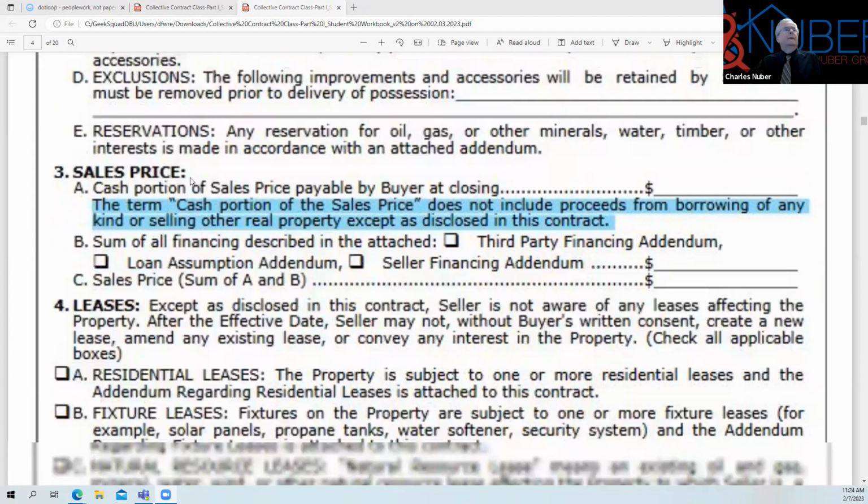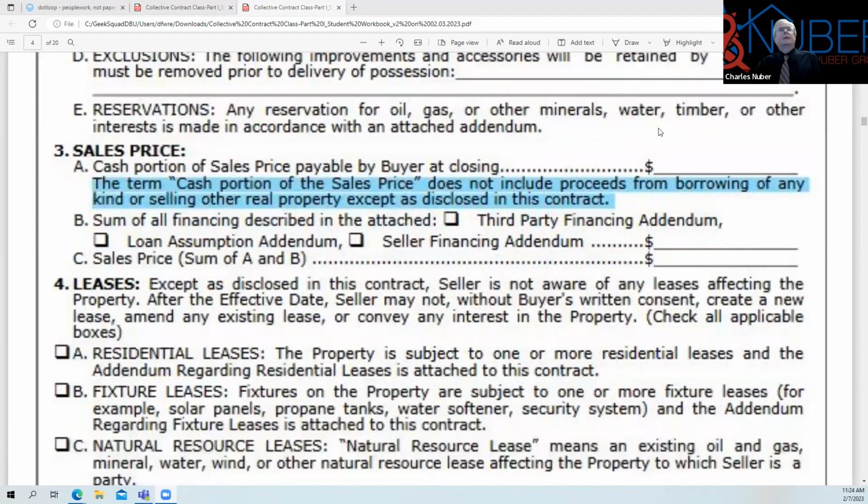All right. Reservations for oil and gas and other minerals, water, timber, or other interest made in accordance with the attached addendum. So there is an addendum for separating your minerals and your rights for timber and crops and water and so forth.